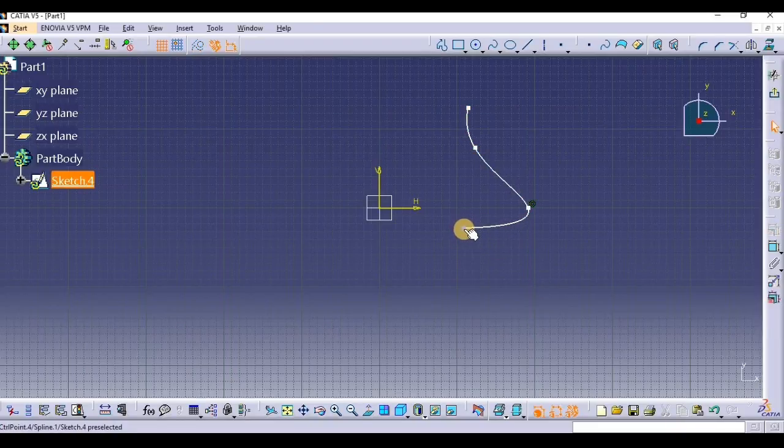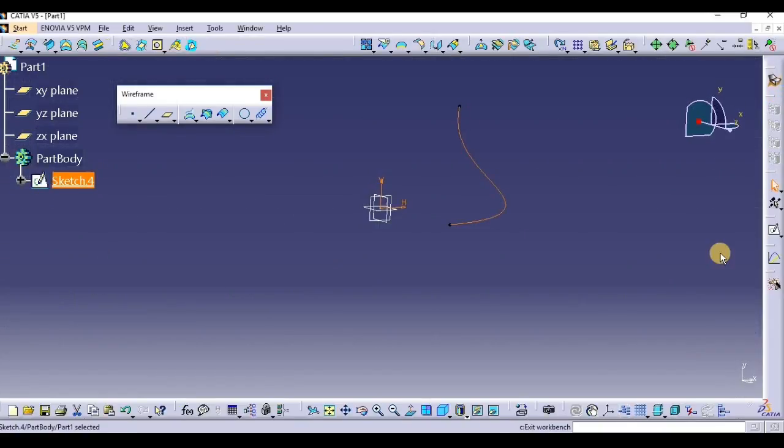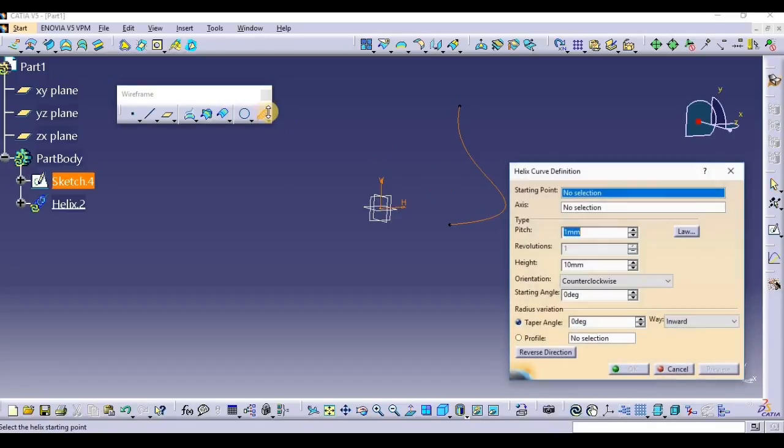Now, from here, our starting point. Okay, you can create a pot. Now, just from the workbench, click on helix. Click on starting point, then click on profile and click on this profile.